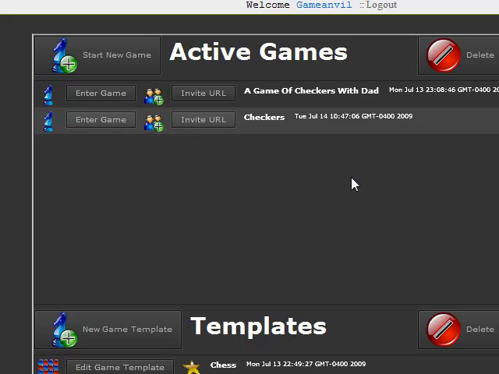This should get you started with the basics of creating and designing your own board game templates, and then starting game sessions based on those same templates.